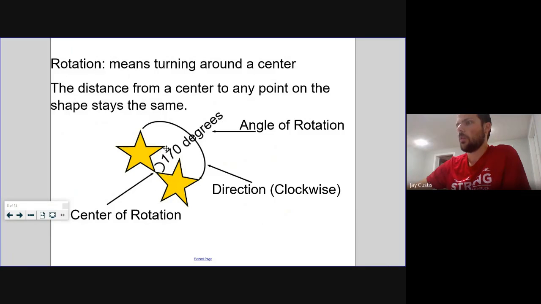So all the corresponding points are the exact same distance to the center, is what this sentence right here is saying, all right? Right now, the important thing is you need to be able to identify that it has been turned, not so much all this other stuff. You should be able to see it's a turn, and we're going to call those rotations this week, all right?